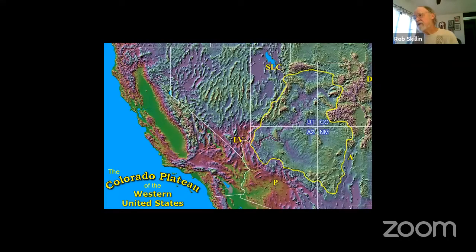Now, the name Colorado Plateau comes from the fact that this whole area is drained by the Colorado River, which of course runs through the Grand Canyon, which is shown in red right here. And the Colorado Plateau is one of the major geographic provinces of the United States. It's bound by another geographic province to the west called the Basin and Range.